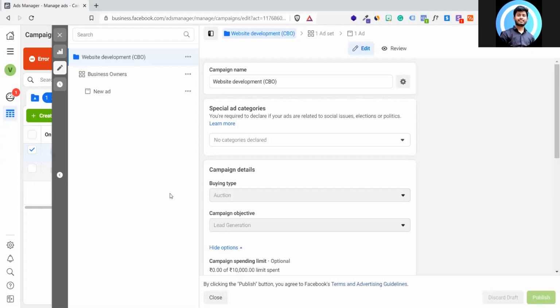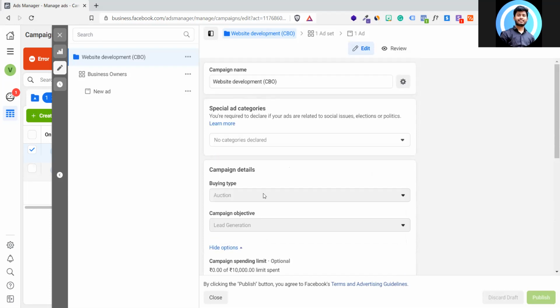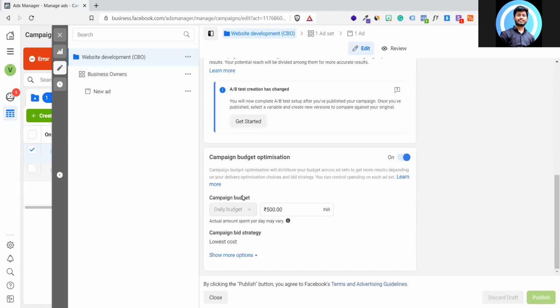Yes. So we were talking about how to create a lead generation form. We covered how to create lead generation. Inside that, we have to set the objective as lead generation right here. We gave our spending limit, which was 10,000 for this particular campaign. We gave our daily budget. Then we go to the ad set level.